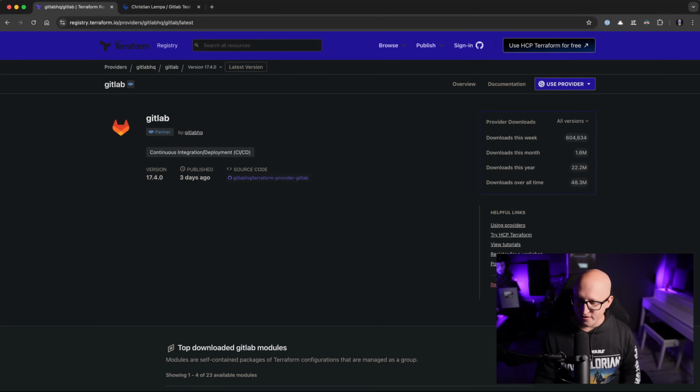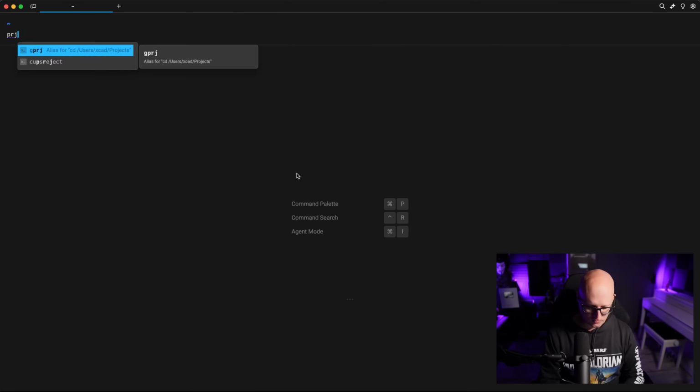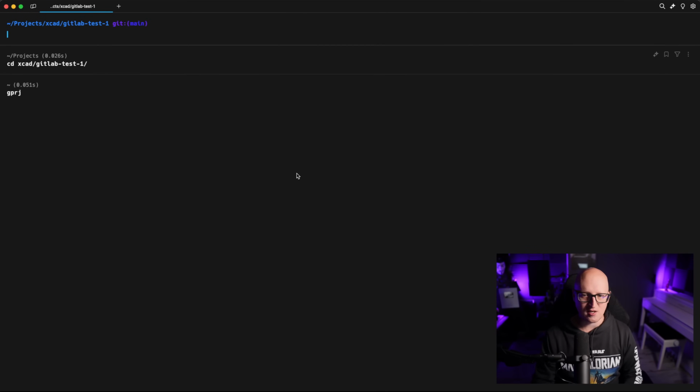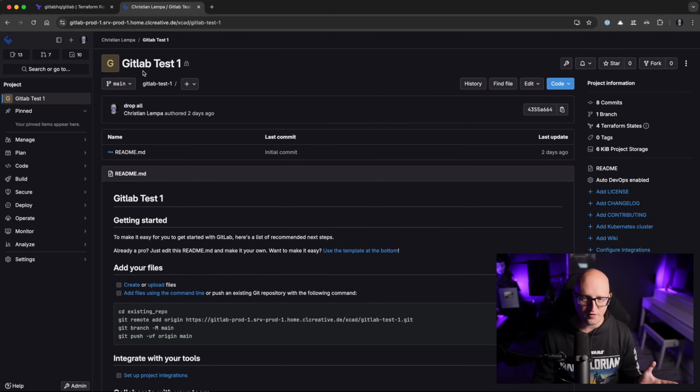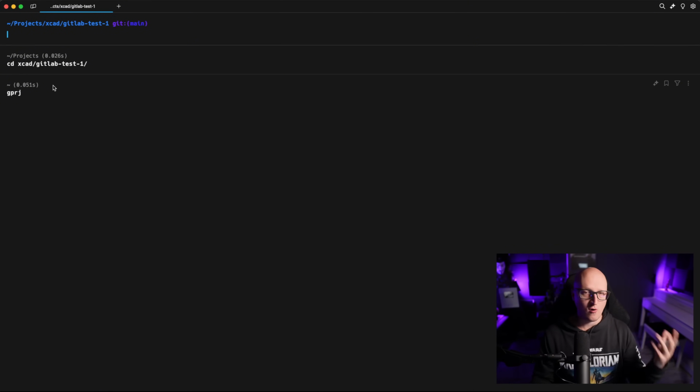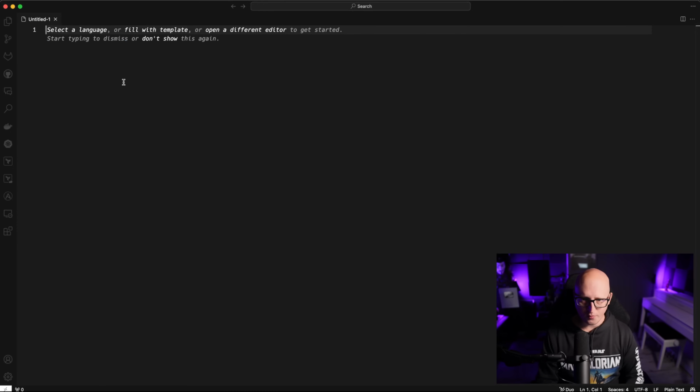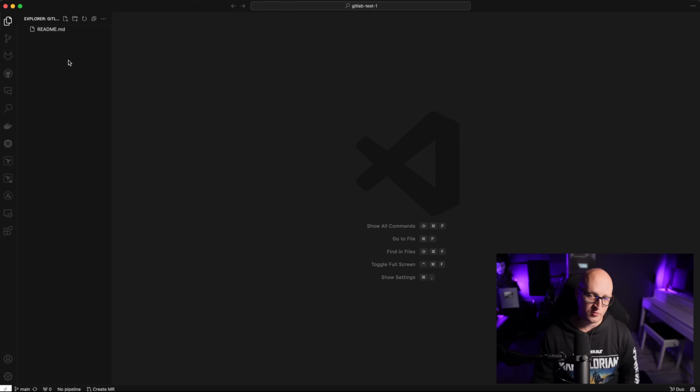So let's copy this and let's go into my project directory, because I've already created a new project for this. This is, by the way, also managed in a GitLab repository on my self-hosted platform called GitLab Test 1. So here we can store all the code that we need to integrate the GitLab platform in Terraform. Now let's also open this in VS Code so we can better manage it.